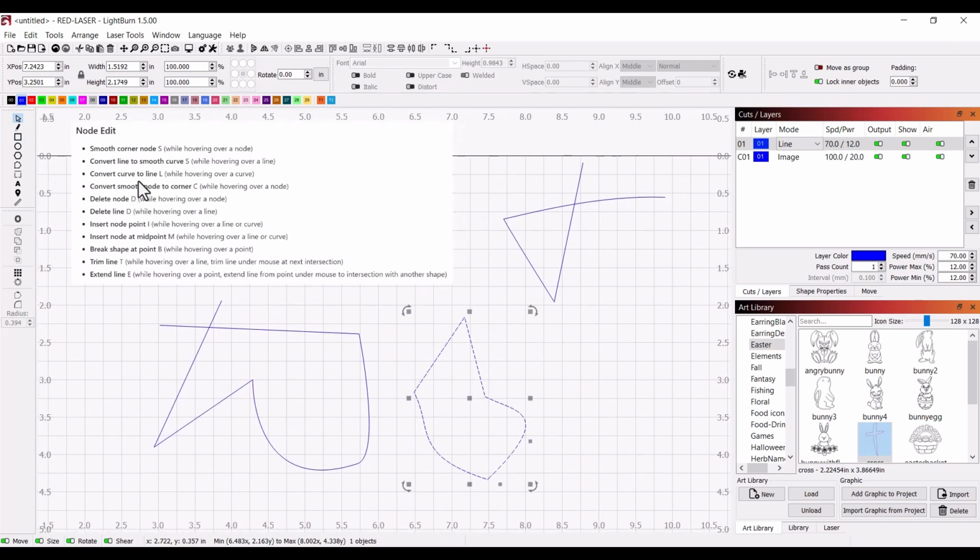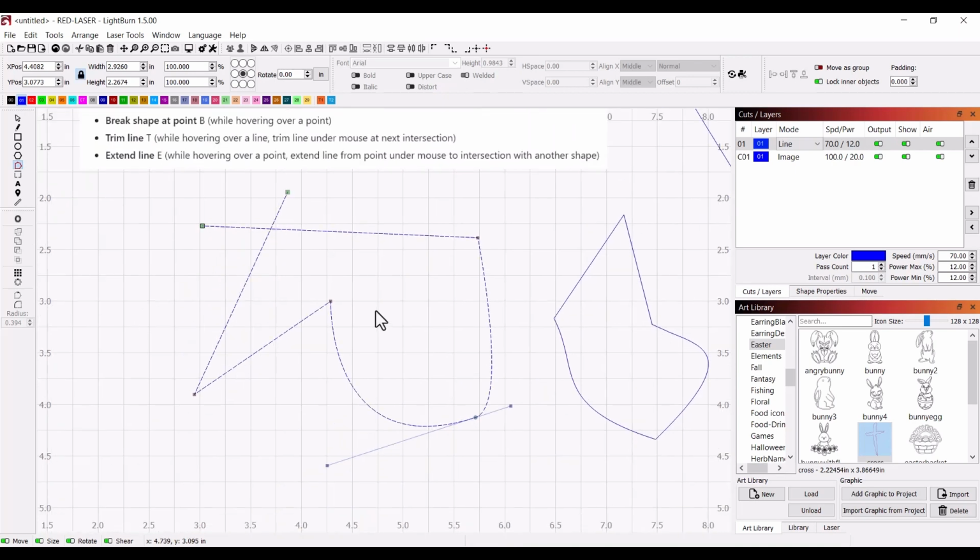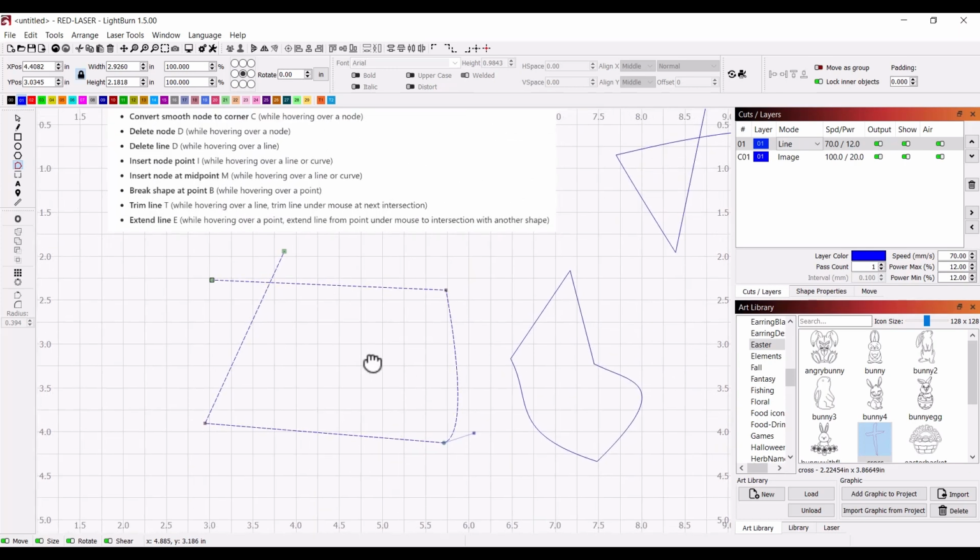Let's go on to the next one, the delete node. Let's say you realize on this shape here, we don't really want this in here. We don't want that angle anymore. We want it to come straight across. So we can just grab that little node right there and click D, and it deletes it completely. So we've eliminated that node entirely. And the same thing we can do for a line. If we hover over a line and click delete, you can get rid of the line itself.